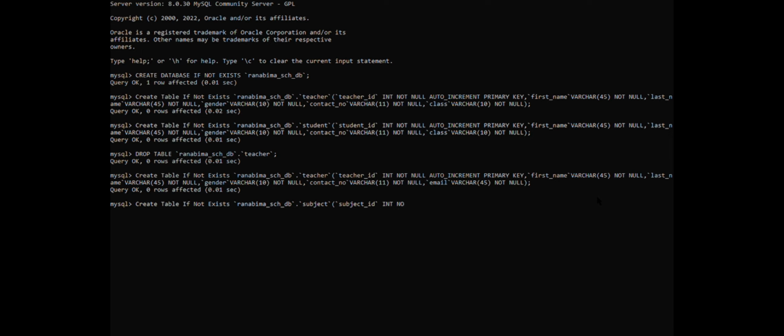Alright, so we're going to take the subject ID. It's going to be integer, not null, auto increment. Alright, and it's going to be a primary key. Okay, next, our final column is going to be subject name, which is going to be varchar 45, not null as well. Alright, so we have this now. Click on enter, and now this has been created.